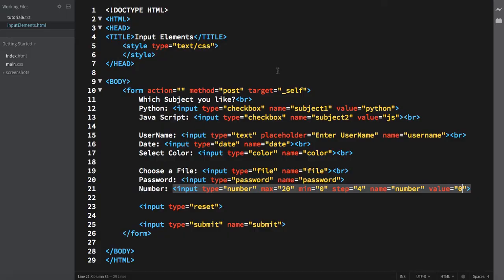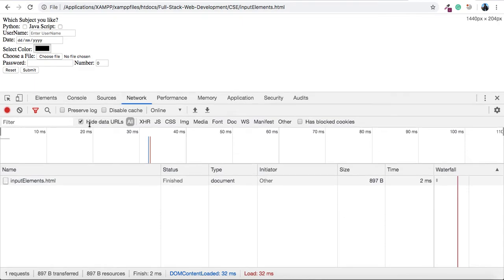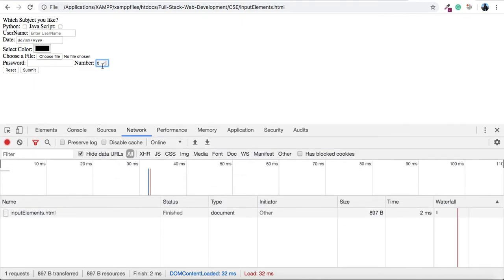Let us try to refresh it. You can see the default value is 0. If you want to enter some other value, maybe -1, and try to click submit, it will provide a message that value should be greater than or equal to 0. Try to provide 21 and it will pass a message that value should be equal to or less than 20.